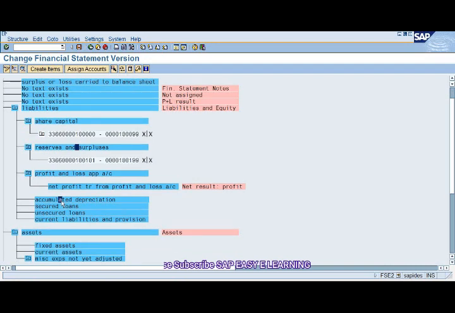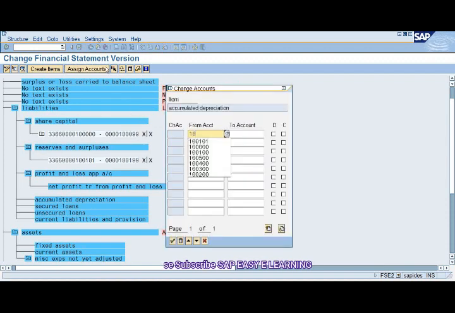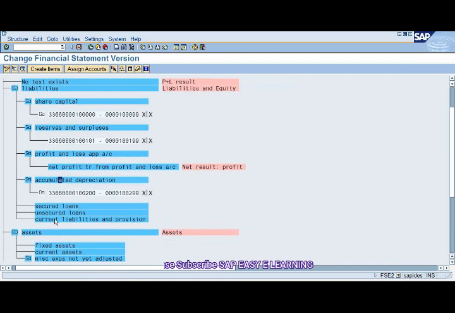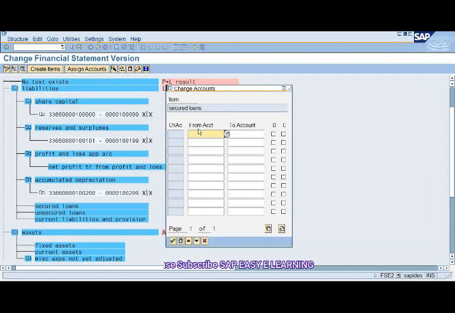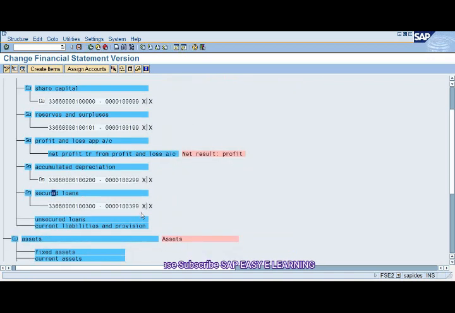Then we have the account group with the name accumulated depreciation. So assign the accounts. Keep the cursor on accumulated depreciation. Click on SN accounts. From account is 1,200 to 1,299. Select debit, select credit. Click on enter. Keep the cursor on secured loans. Click on SN accounts. From account is 1,300 to 1,399. Select debit, select credit. Click on enter.